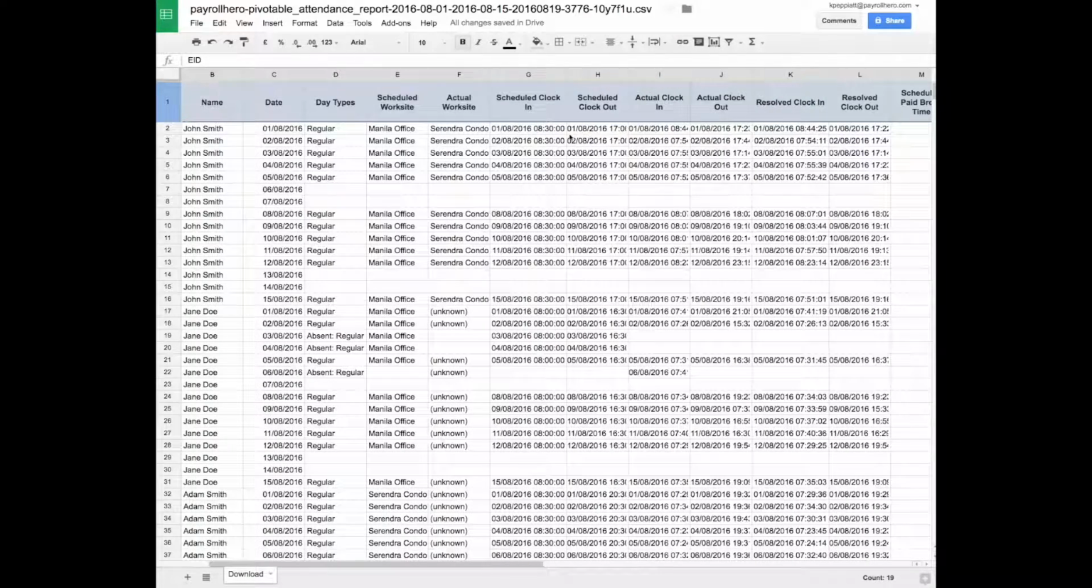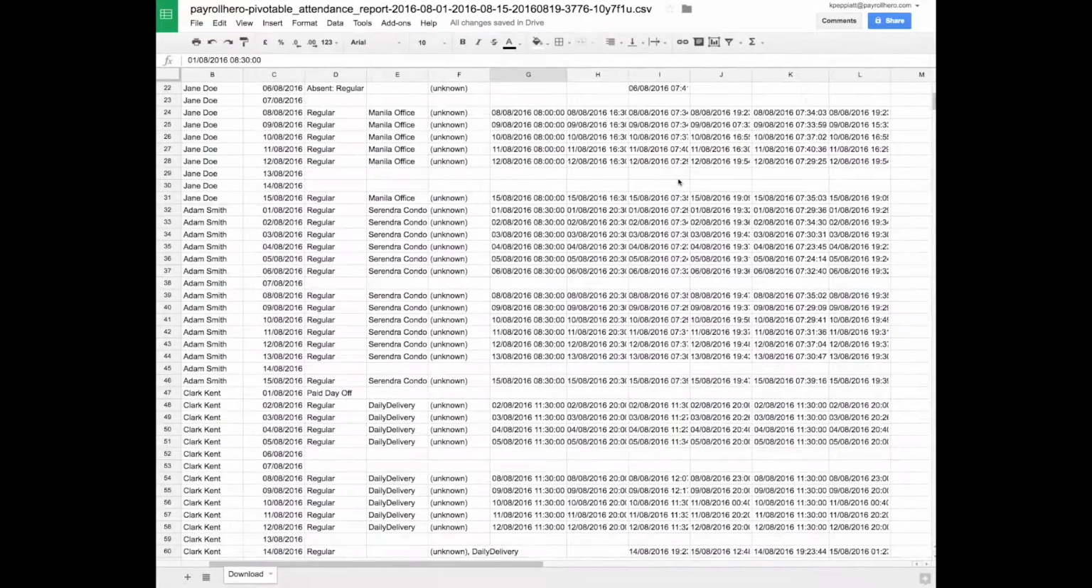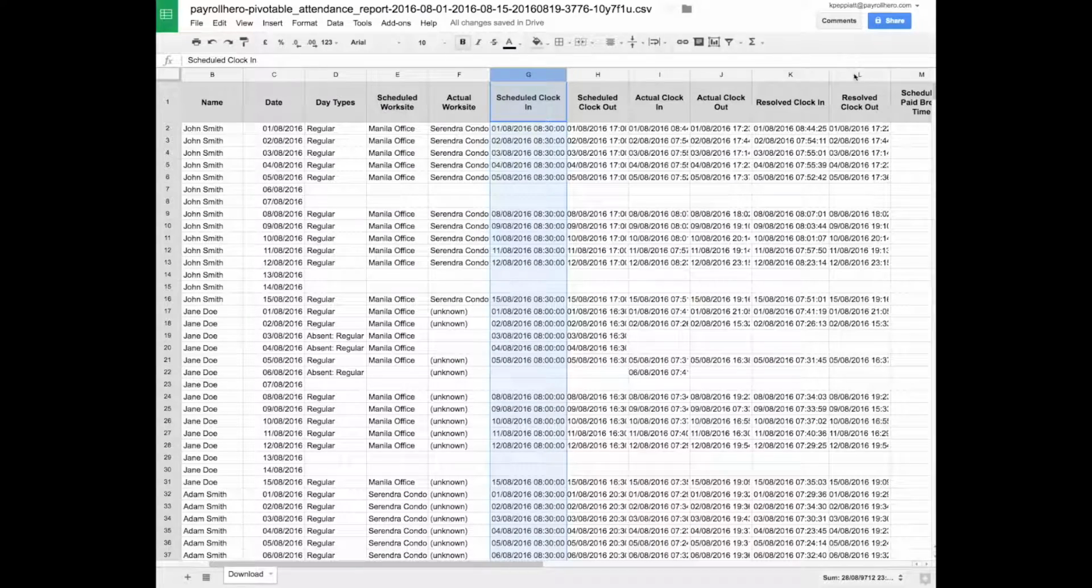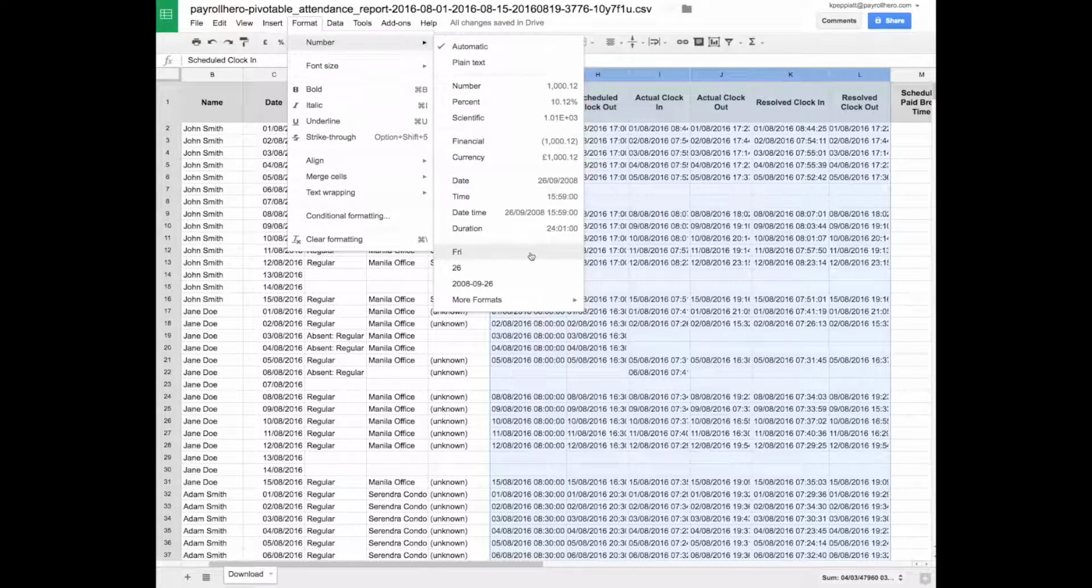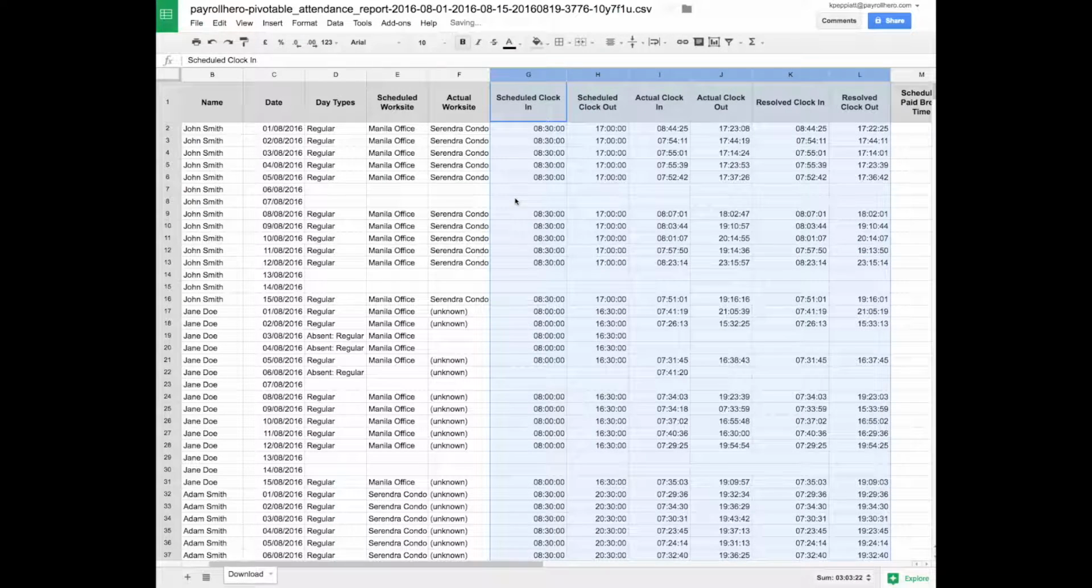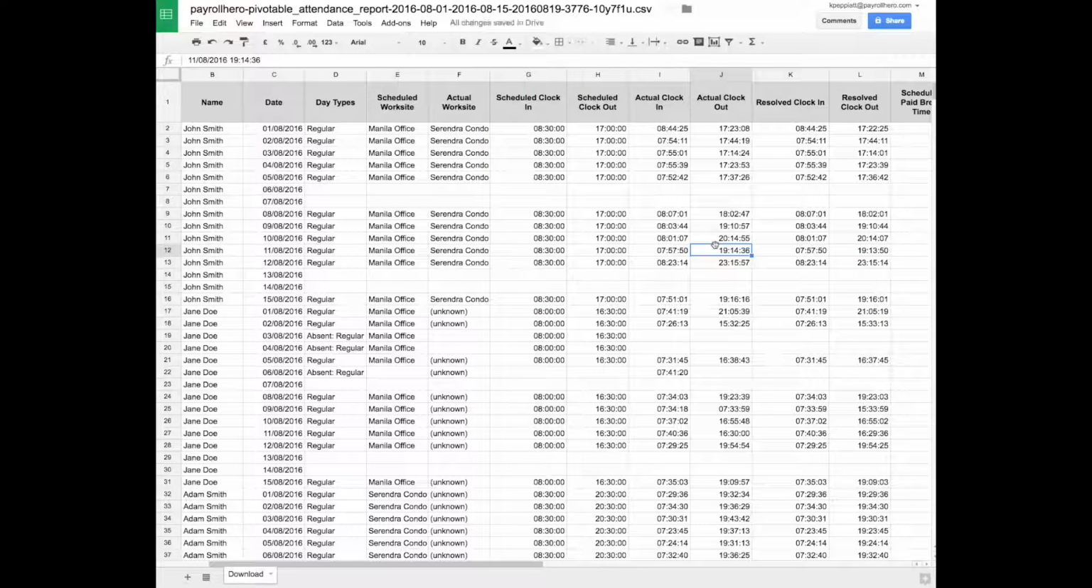Now the clocking times, you'll see they come in the ISO format, which is the date and time. Now the good thing with these is we can actually just highlight the columns with the date timestamp, and we can change that format really easily. I'm going to do it in time, like so, and we can see the clocking times there.